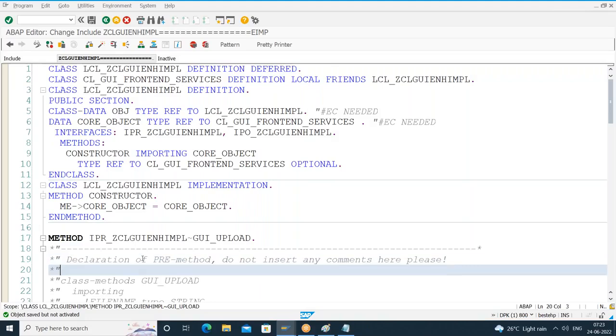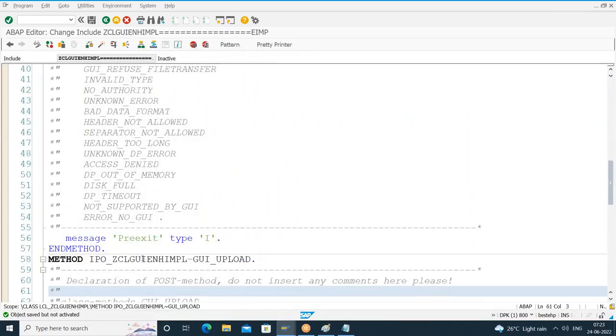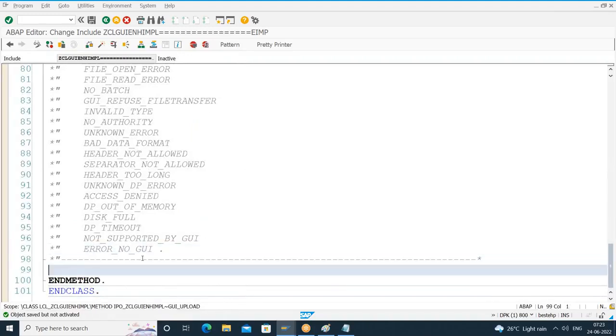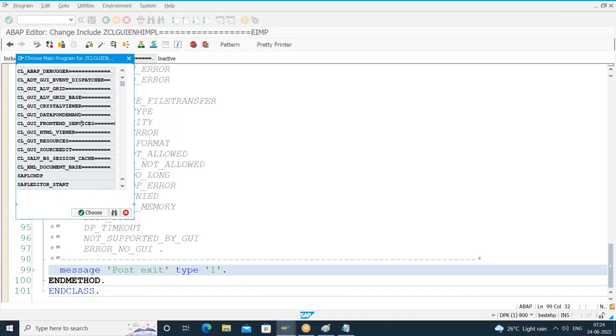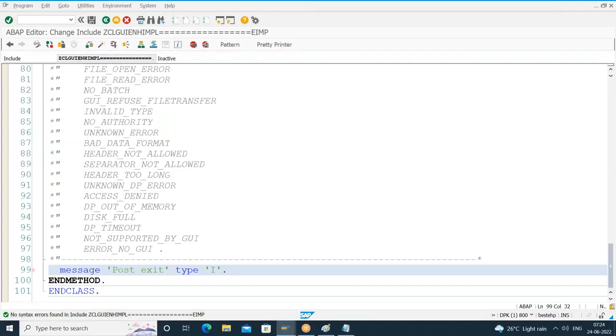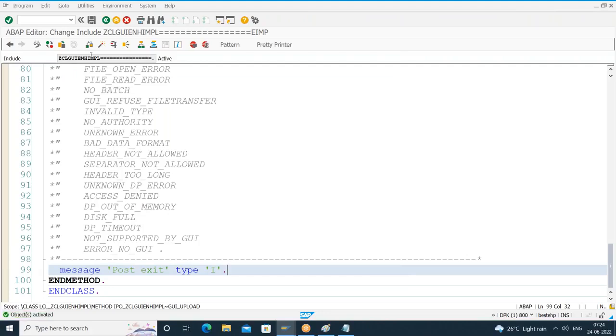Somewhere here, this is IPR, insert pre-exit. If you scroll down, IPO, nothing but what? Insert post exit. You write the required logic. So here I'll say message, type I. Check for the syntax error. Activate this. It is activated, go back.